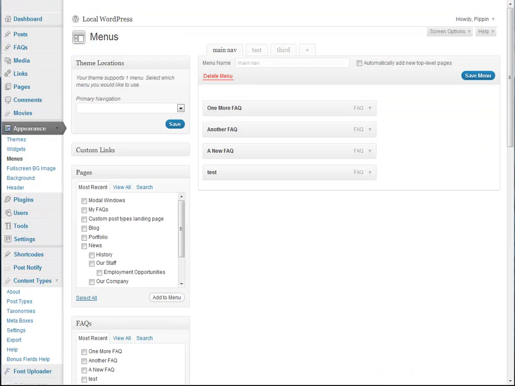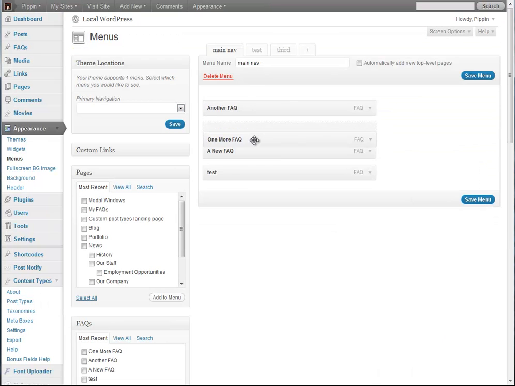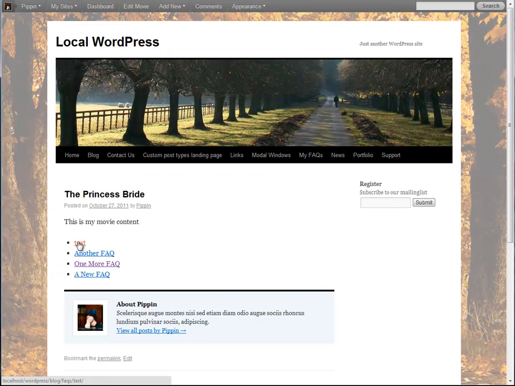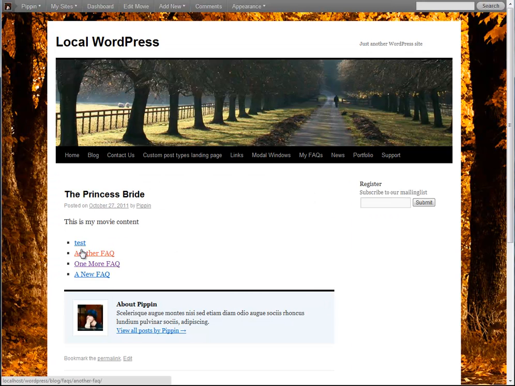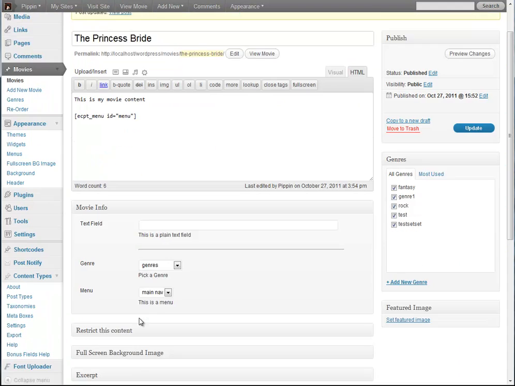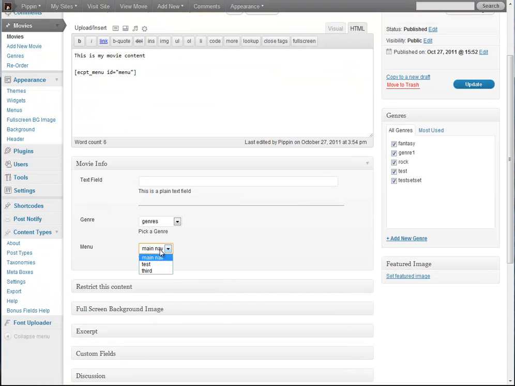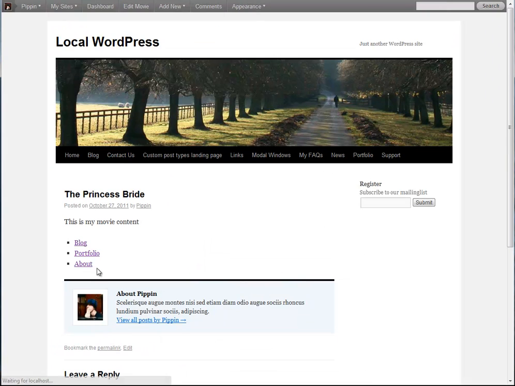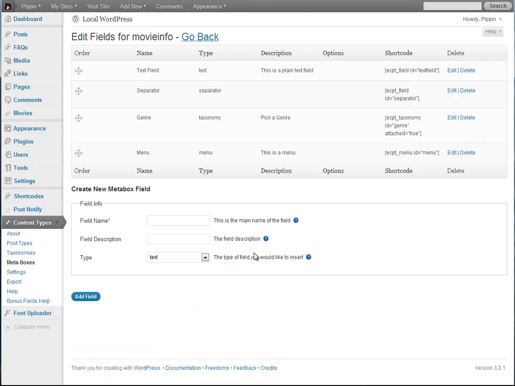So if I go over here, look at my main nav, here they are. Let's drag these around, so test is on top. And there you go. So now I can display a nav menu in any page I want, and because it's controlled by a metabox field, I can control which nav menu is displayed on a page-by-page or post-by-post basis. So if I change this over to the test menu, I now see that menu. Alright, so that's pretty cool.